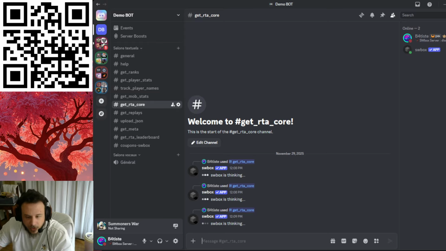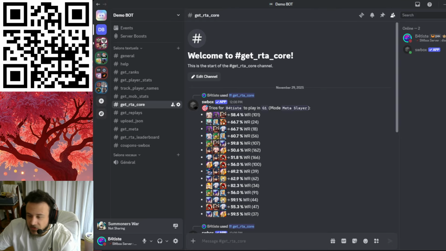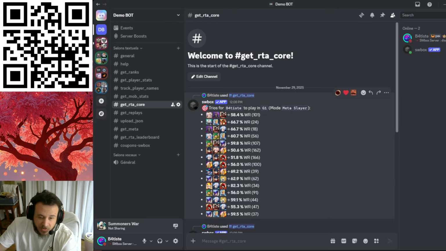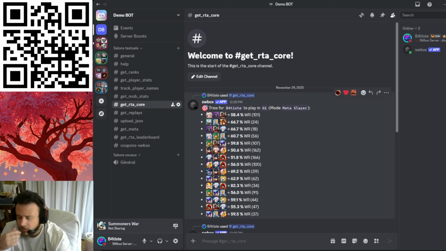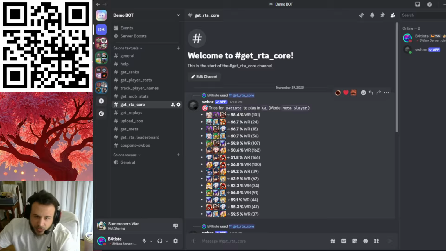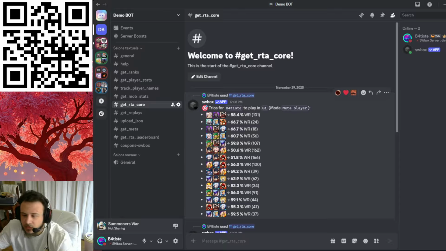So this is going to load. I'm going to make a little pause here until it's done. Okay, so the bot is done. It took like 4 minutes. If you run that more frequently, it's going to be much more usable because it's going to cache the results and it will be much faster to display. So trio for Baptiste, that's me, to play in G1 using the meta.